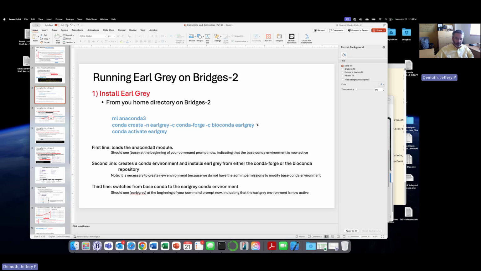Once that install completes, we'll do conda activate earlgrey, and that should confirm that Earl Grey has been installed. What you'll see, when you do conda activate from your terminal, is you get the little parentheses that say base. That's the default conda environment. If you do conda activate earlgrey, the parentheses should change to say earlgrey, and that way you know the Earl Grey environment is active.